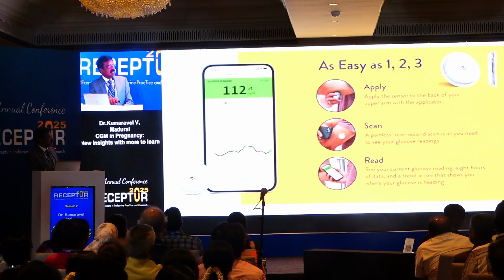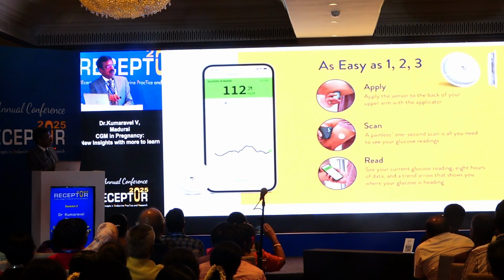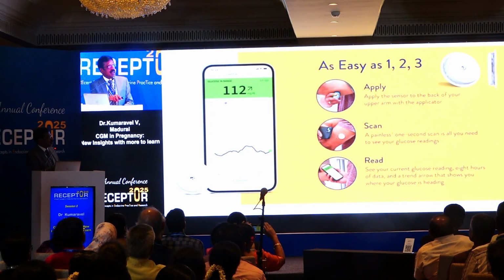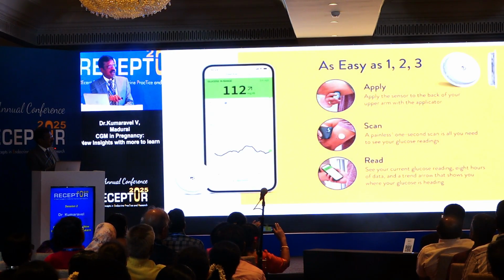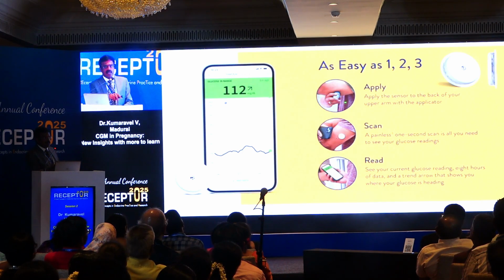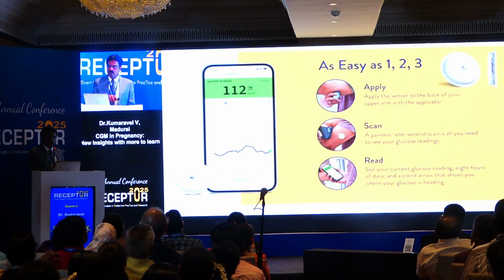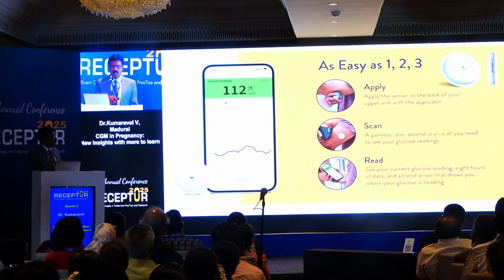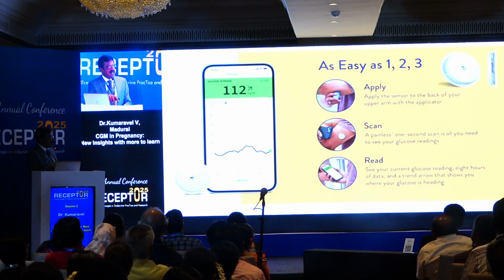So you can see this is the size of CGM. Application is very easy. They have their own applicator which is available. You just have to apply it, you can do it by yourself. You need not go to a hospital or doctor, and you can do it by yourself. And once you apply, it is generally painless.